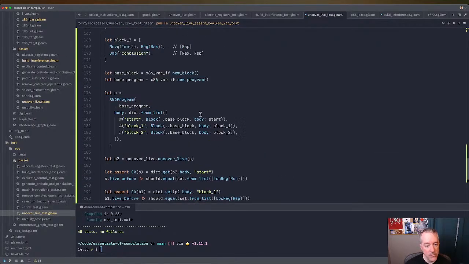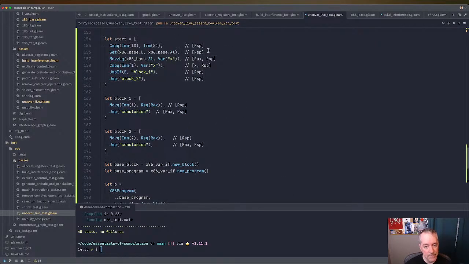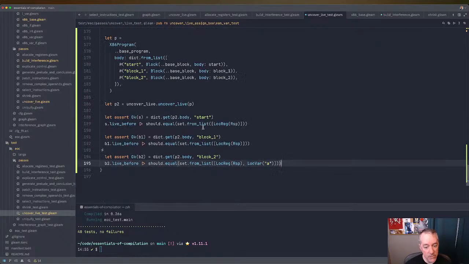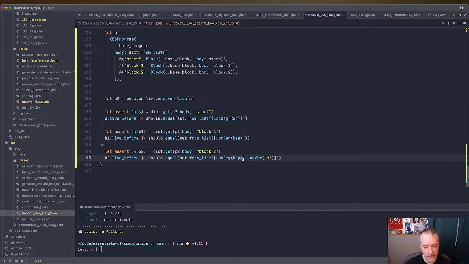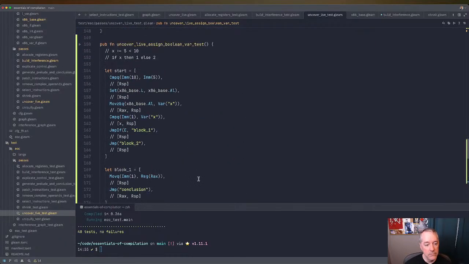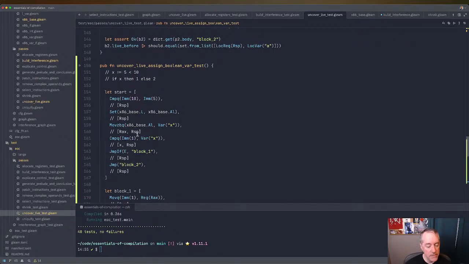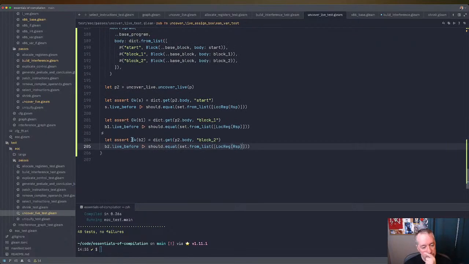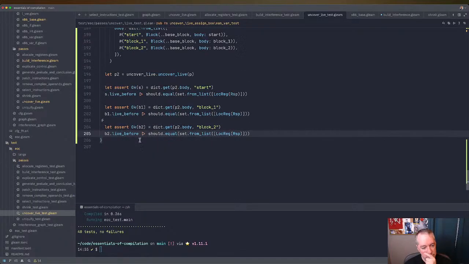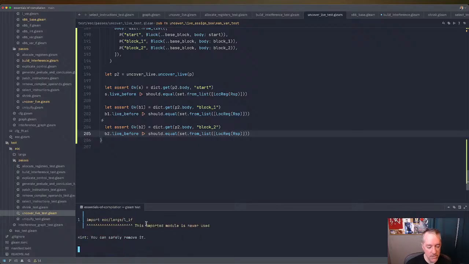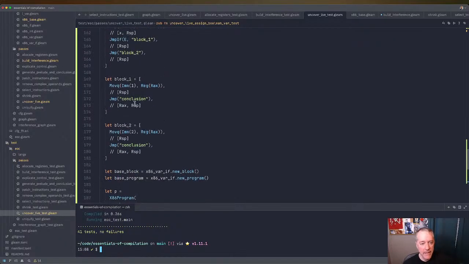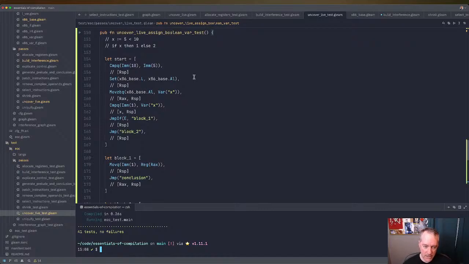Okay, so for start, it's going to be RSP, right? And for block 1 and for block 2. Interesting. Let's first of all make sure that those assertions pass. They do. And then maybe we can get this a bit more detailed and look at the third and the fourth.